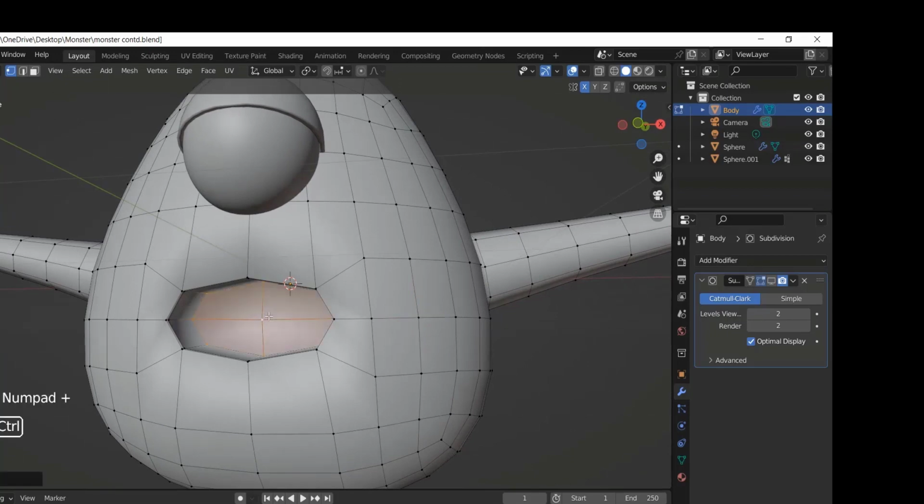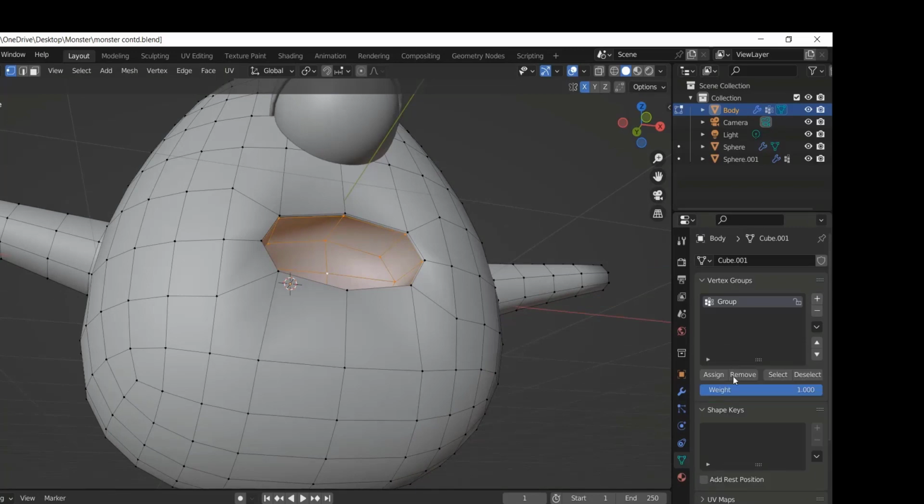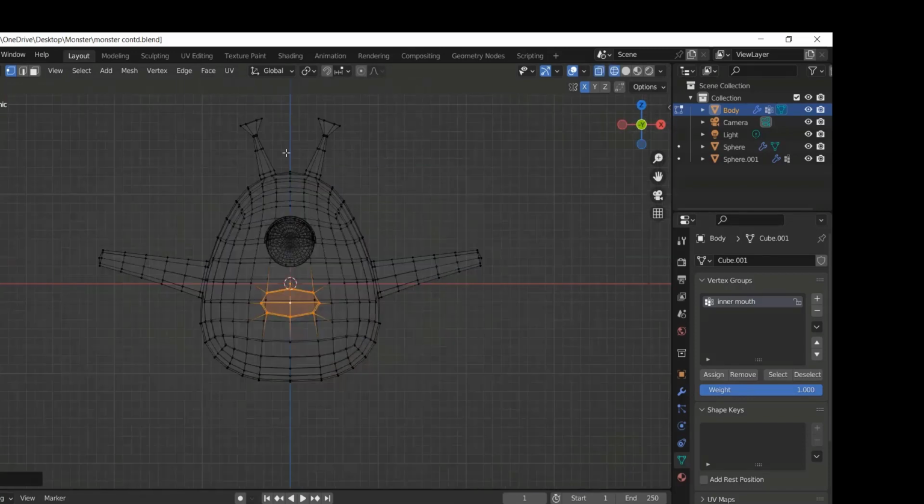Alright, before we go on to the hair grooming, we'll add some vertex groups. So to do that, go to the Object Data tab. Right now, we'll select the vertices inside the mouth and click the plus button. Then assign the selected vertices and rename this Inner Mouth. We'll be needing this later on.